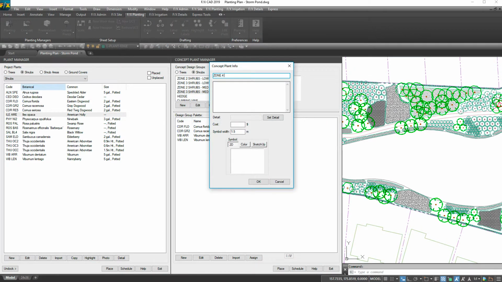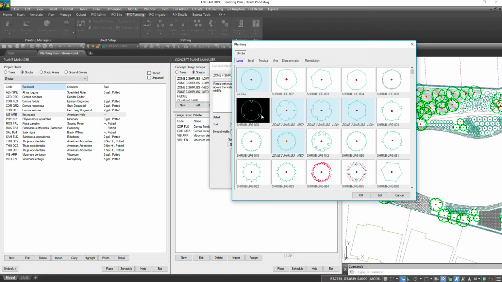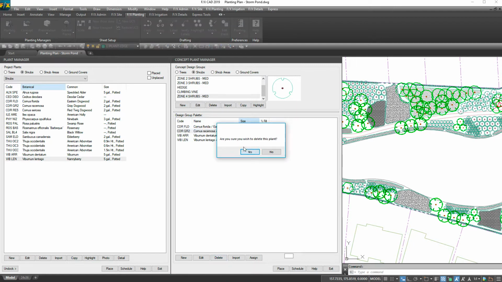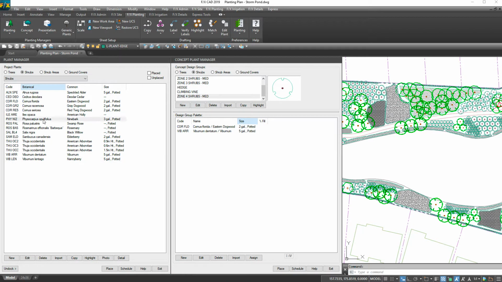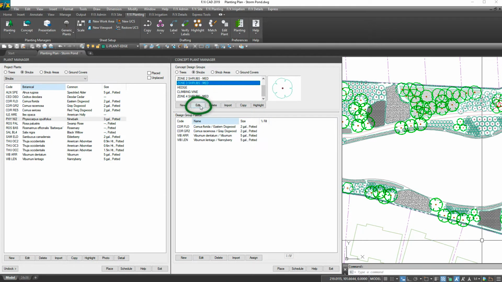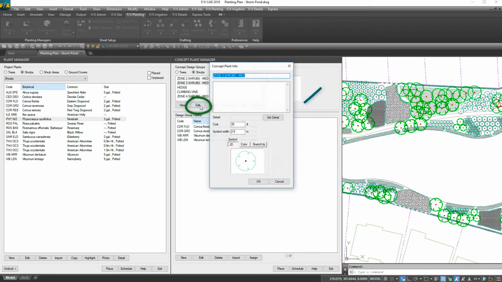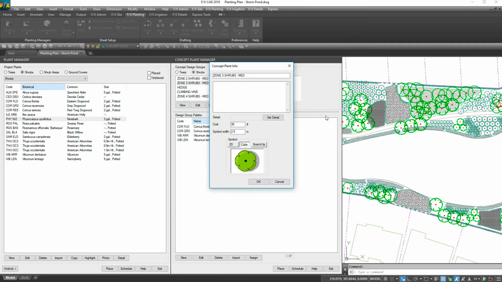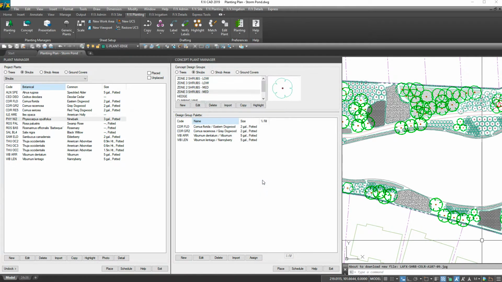Copy design groups to make alternative groupings of similar plants. This is perfect for fine-tuning a modular design to certain areas. Edit a design group to include a detail, a cost, and edit any symbol type. I'm planning on rendering in color in the future, so I'll set my symbol now.